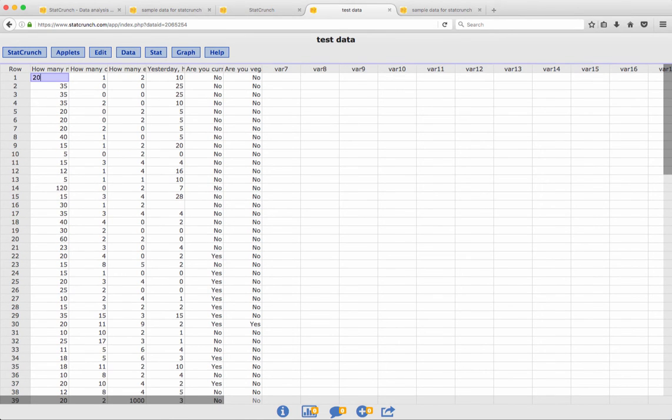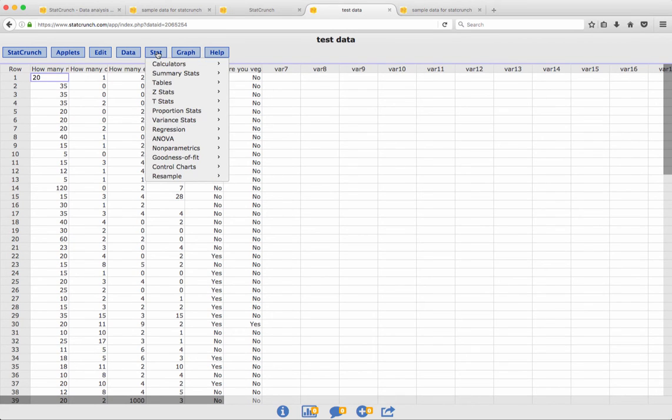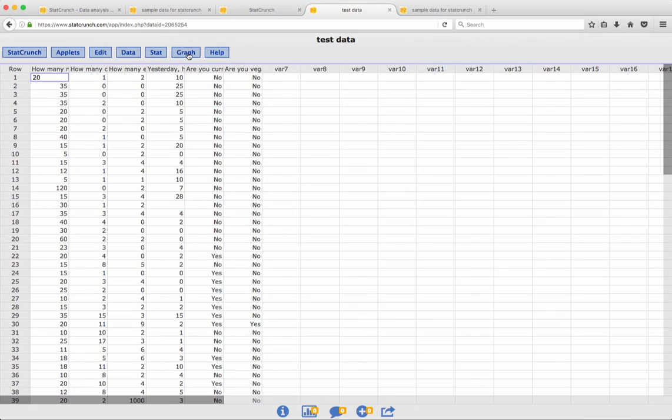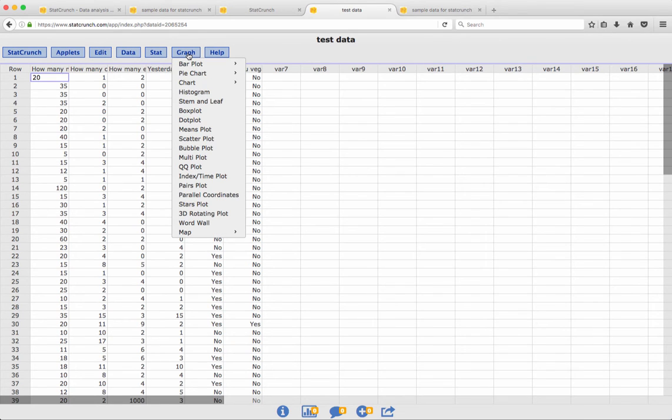All right, so now we have 3 ways that we can bring in data. You can look for the file yourself, you can type in all the numbers yourself, or you can copy and paste your data into StatCrunch. 2 of your favorite buttons in StatCrunch are going to be Stat, where we do calculations, and Graph. The graph that I'm going to make first is a bar chart, and then later I'll make a histogram. The bar chart's actually called a bar plot in StatCrunch.